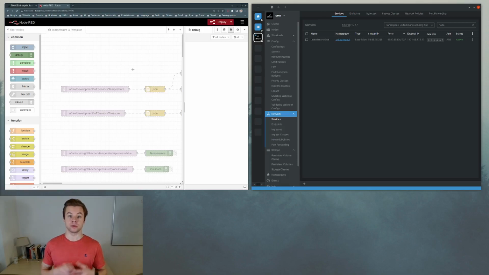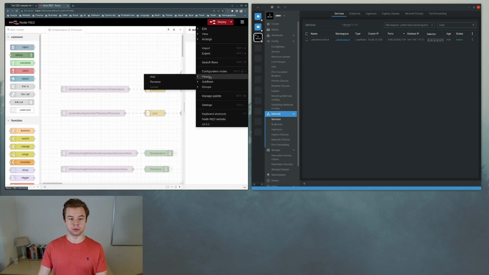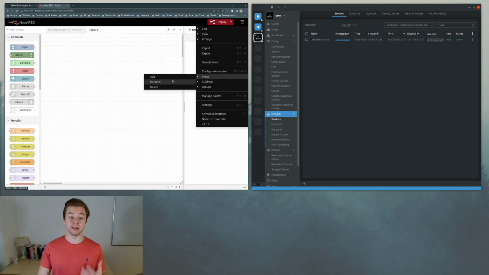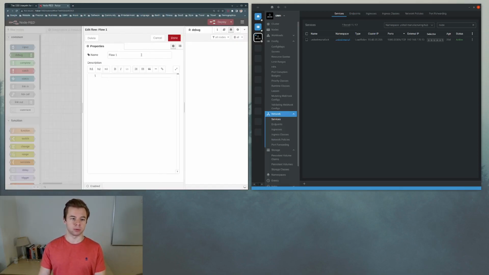Right. We want to create a new flow that processes data from the humidity sensor. For this, we can click on this menu here, go to the Flows tab and select Add. It's called Flow 1 by default, so let's give it a more meaningful name by renaming Flow 1 to Humidity. Or to make it more telling, let's call this Humidity of furnace in Hamburg. Done.